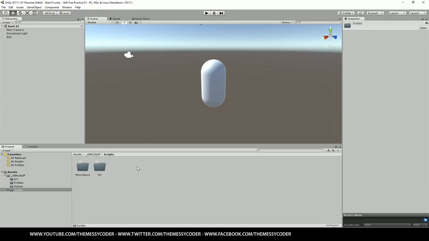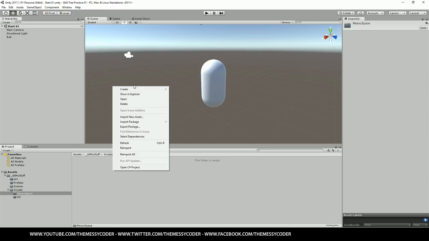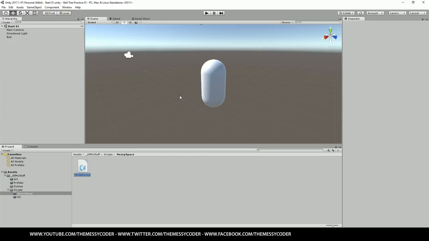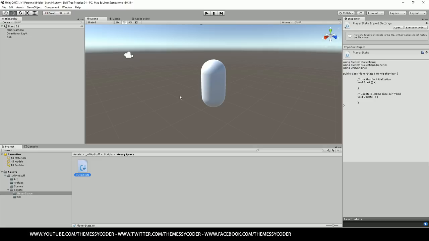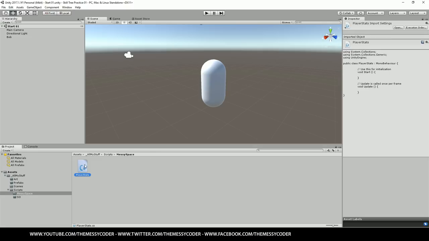Alright, so inside the scripts, let's go into Messy Space, and I'm going to create a new C-sharp script. I'm going to call this one Player Stats. Here we go. So let's open this up in your favorite editor.